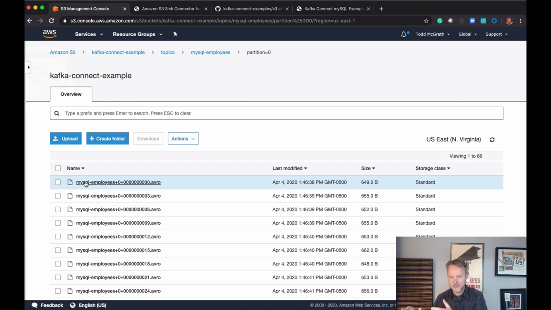Kafka to S3 with Confluent. Again, for all the details, follow that link. I hopefully posted it here, or it should be available wherever you're watching this TV show. And next up, we'll do the same thing, but we'll go through it with Apache Kafka, not Confluent Platform. So see you then.